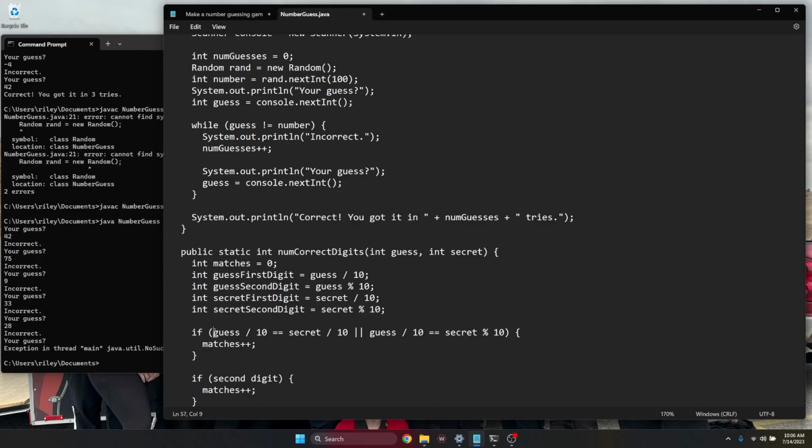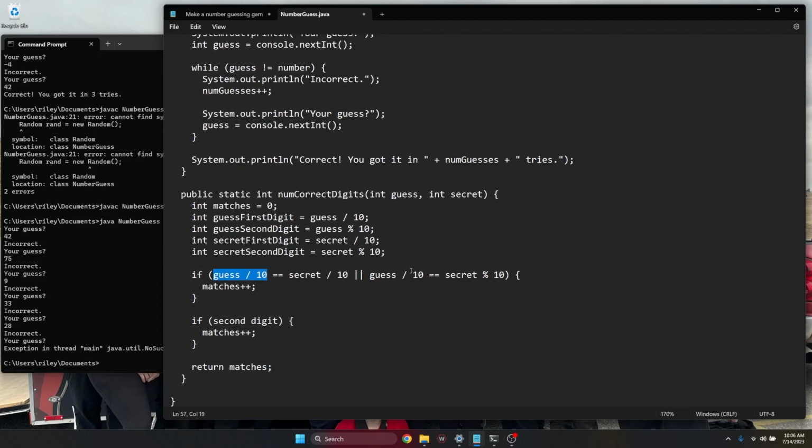And you can see that by just doing a small naming change, by creating some extra variables, it's going to make this test a little bit easier to read. So we're going to say if the guess first digit, and now it's becoming very clear what I'm actually checking here. If the guess first digit is the same as the secret first digit, or that's what the or is, that's what the double pipes are. If the guess first digit is equal to secret second digit, that's the secret mod 10.